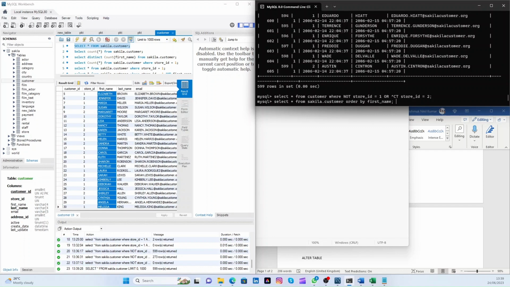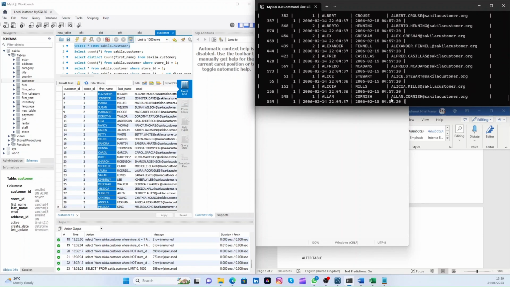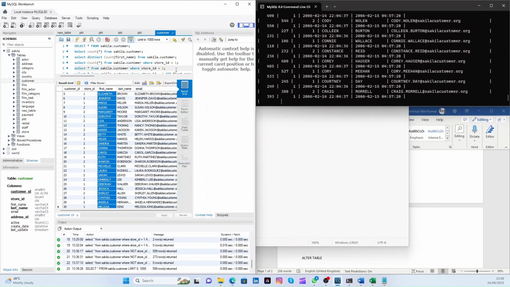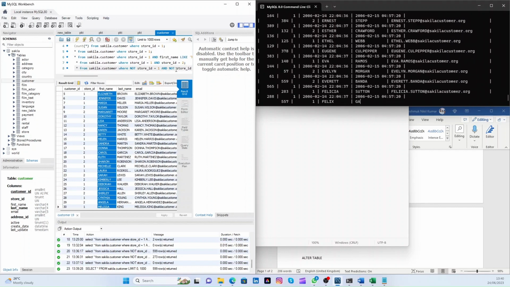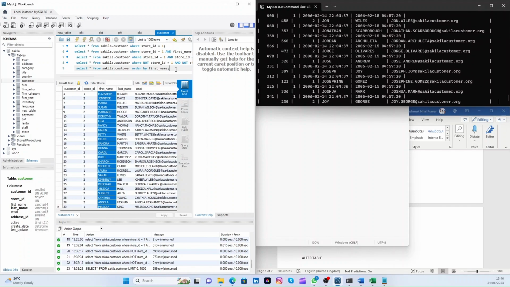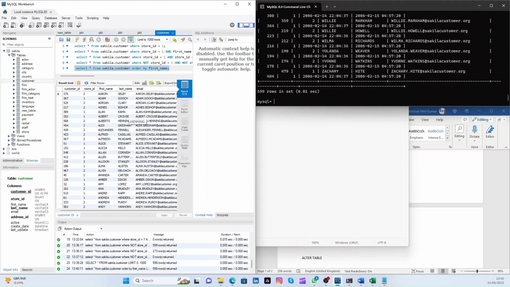So ascending will be the default order, right? Order by first name. What happens here? See, we got the data A, B, C, D, E, in ascending order.